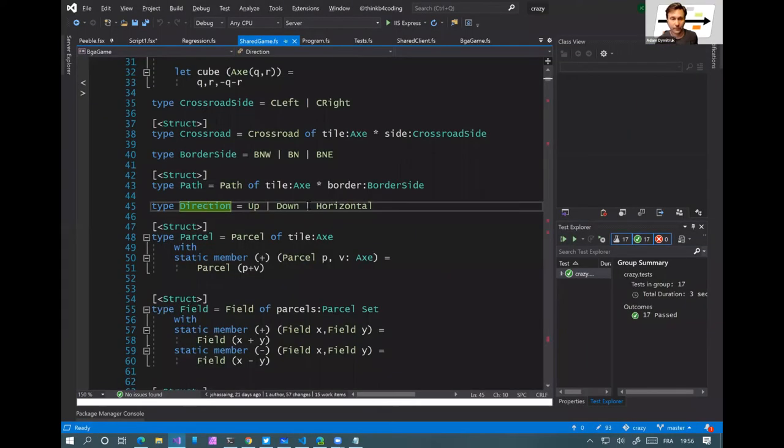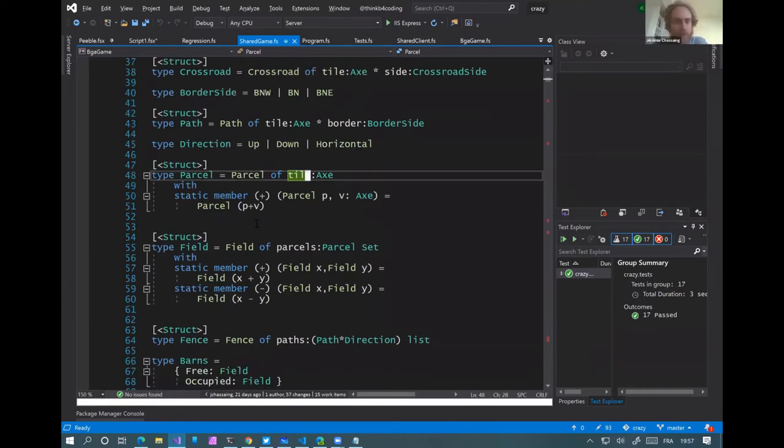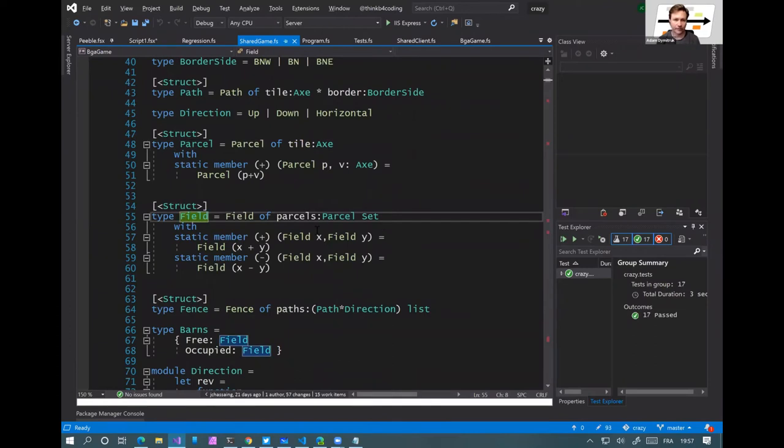So I will just talk a bit about the geometry, because after that, when that is solved, a lot of problems become a bit simpler, and then I will talk about event sorting. But this is, as you can see, just modeling, and it's very simple. So a parcel is just a tile, but it's a bit more than a tile because it's a parcel. This is one of the elements of the game. And the field is just a set of parcels.